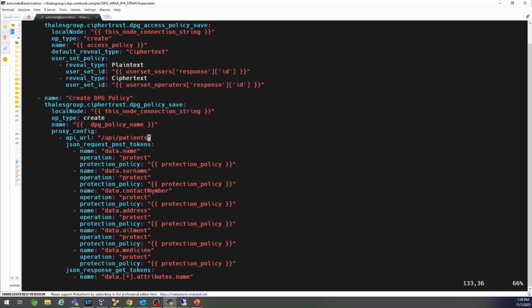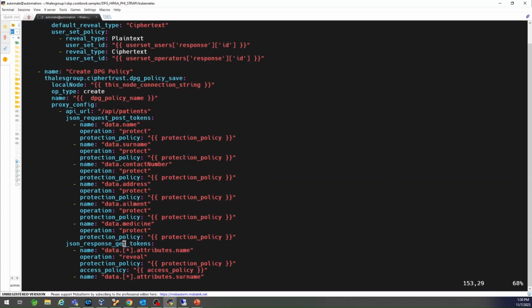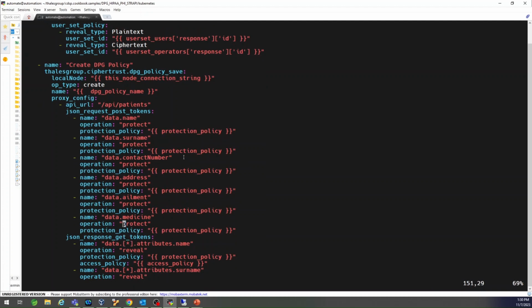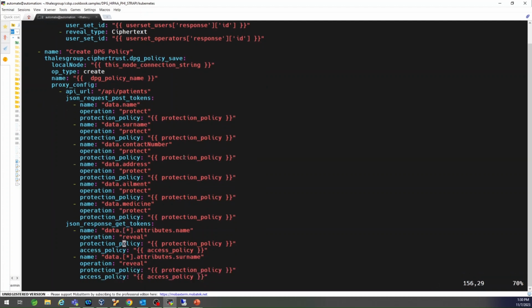So I'm configuring in the exact same way. The API patients was our endpoint. The fields that we were trying to protect were data.name, and the operation was protect with the given protection policy, then surname, contact number, and all the other fields that we want to protect here.